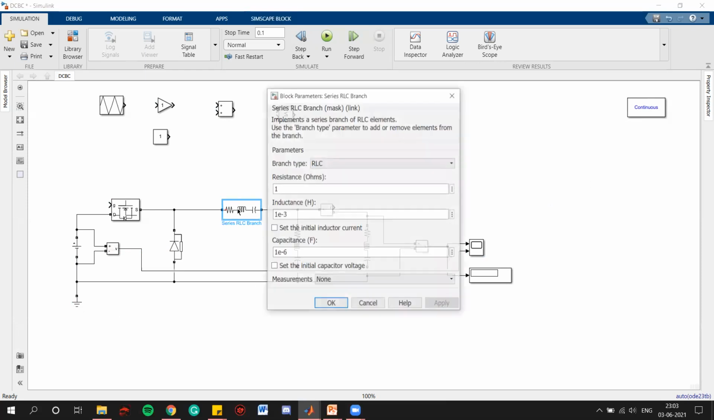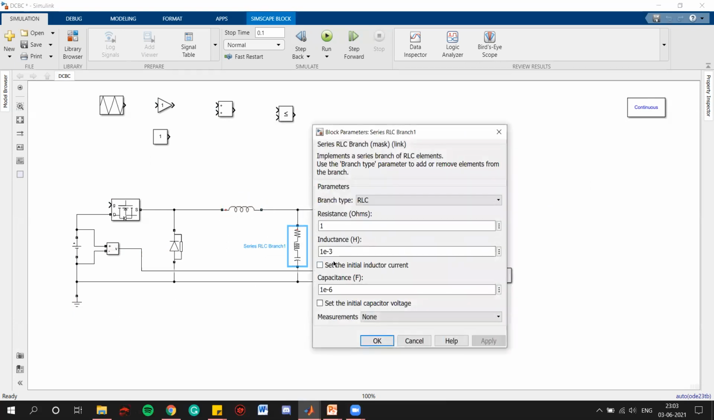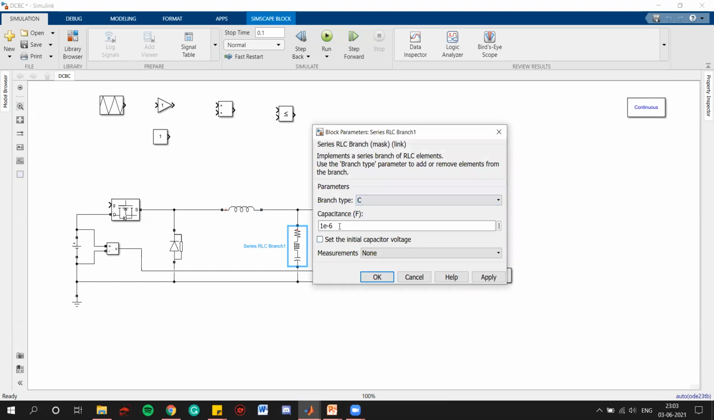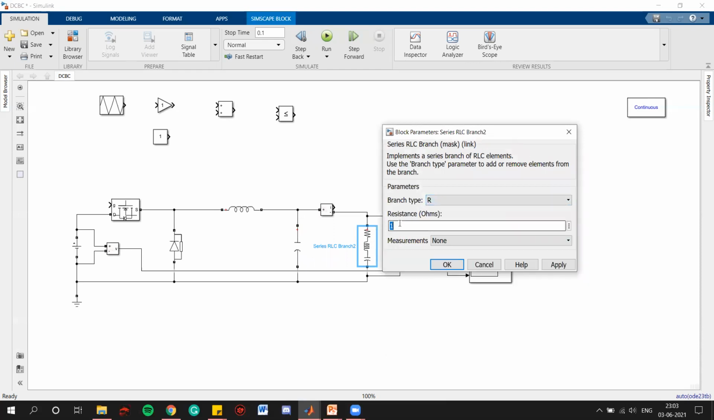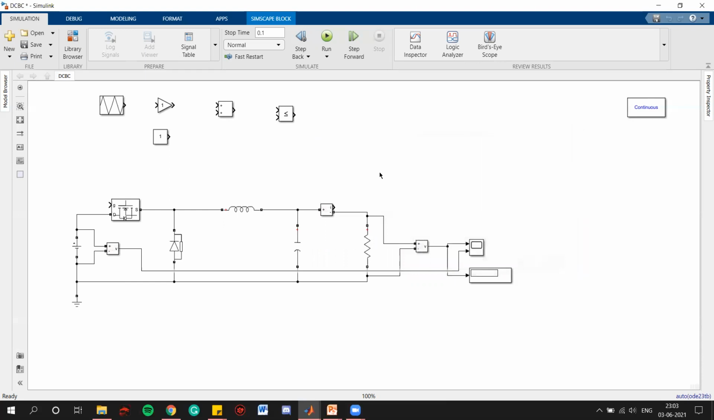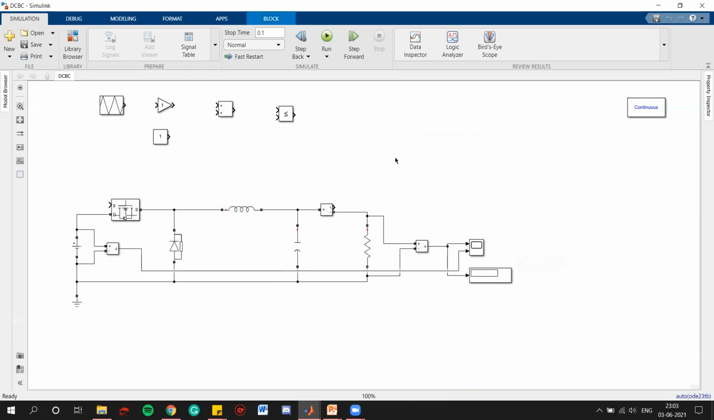Okay. Here now we will convert this into an inductor with 870 microhenry, right? This is the design value that I have designed. Now we will convert this into a capacitor with a value of 2034 microfarad and resistance around 10 ohms, right? So our basic circuit, our main circuit is ready with a DC voltage input of 100 volts, right?